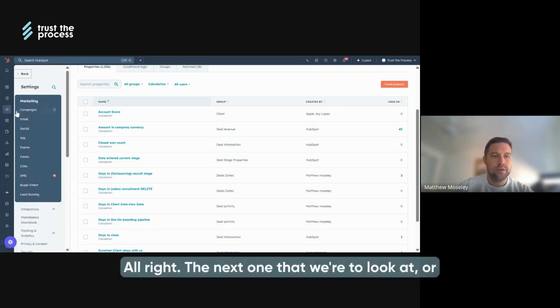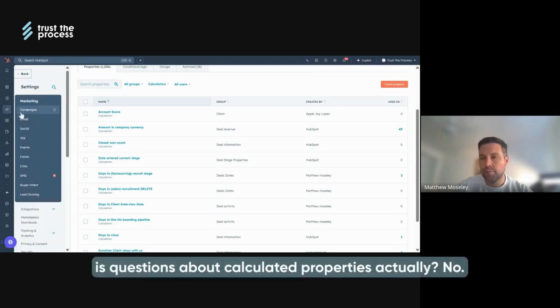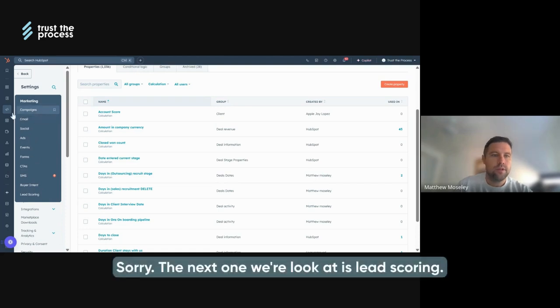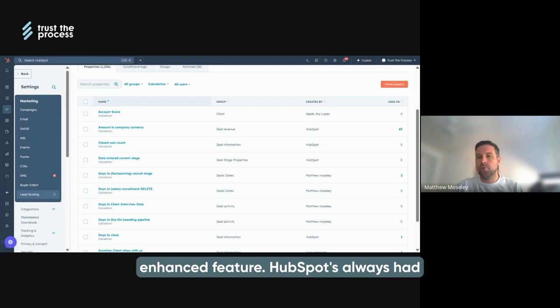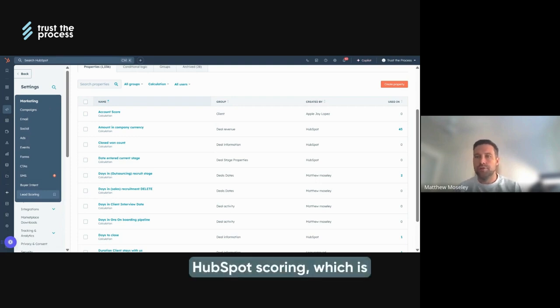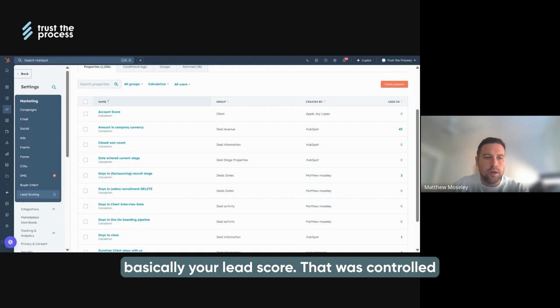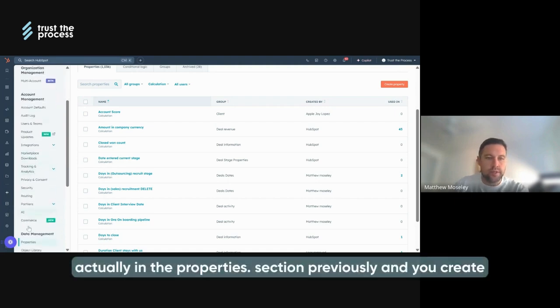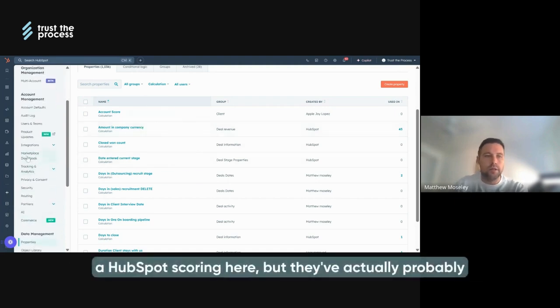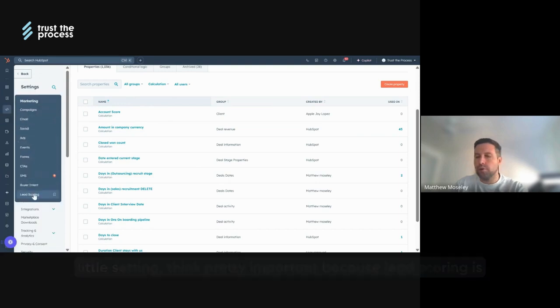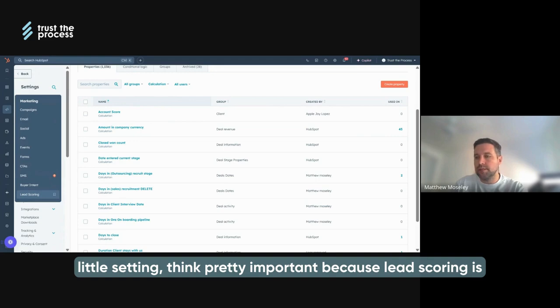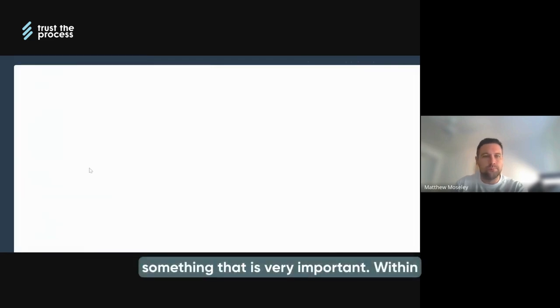All right, the next one that we're going to look at, or are there any questions about calculated properties actually? No, sweet. The next one we're going to look at is lead scoring. So this is a new, enhanced feature. HubSpot's always had HubSpot scoring, which is basically your lead score. That was controlled in the property section previously, and you create a HubSpot score there. But they've actually, probably in the last 6 months, added it to its own little setting, which I think is pretty important because lead scoring is very important.